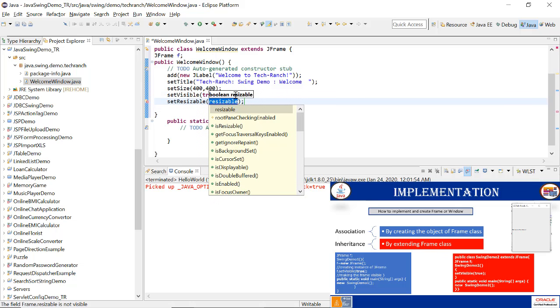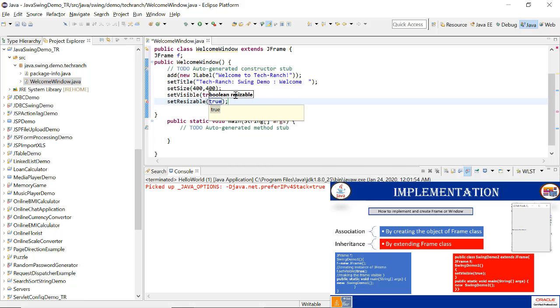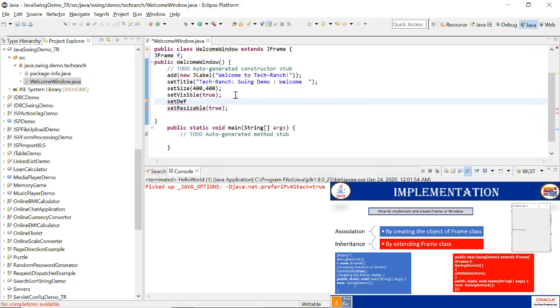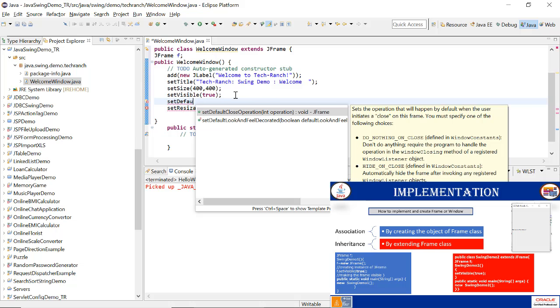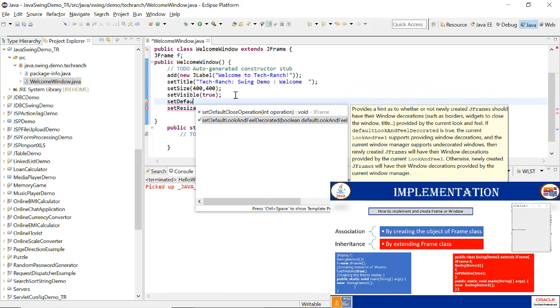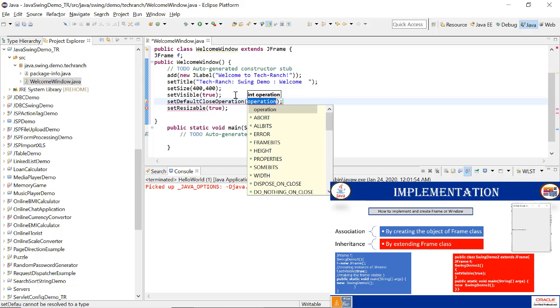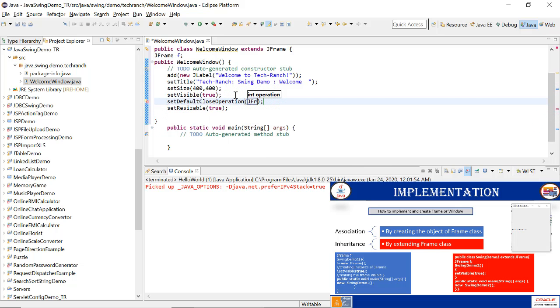Now once this is done, next you can have set resizable. So what will resizable do? It can be resizable for you. It will be more clear when we see the demonstration. I'll show you. Set default close operation or look and feel decorated, whatever you can add on this. This is very interactive and you can explore by using the choices.